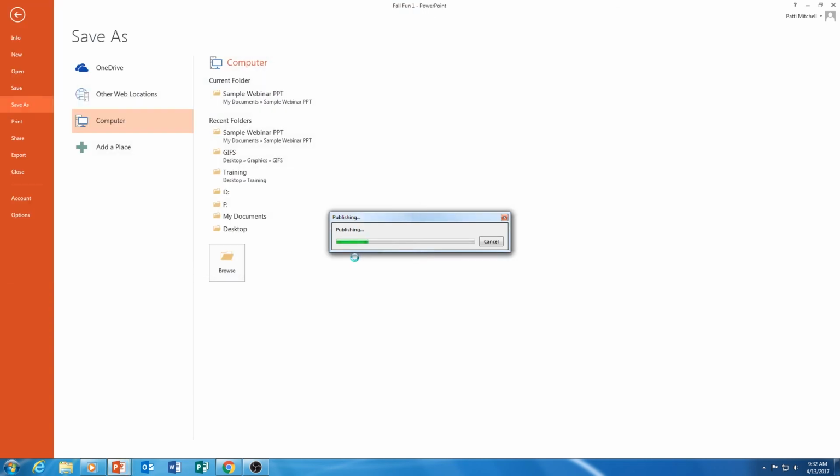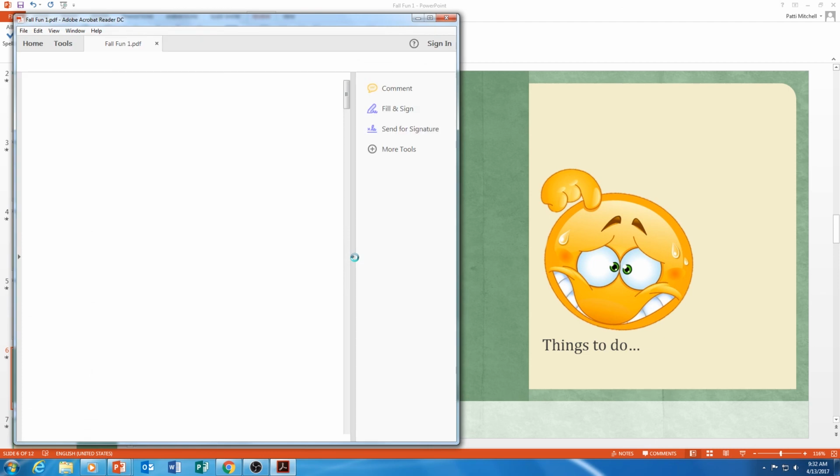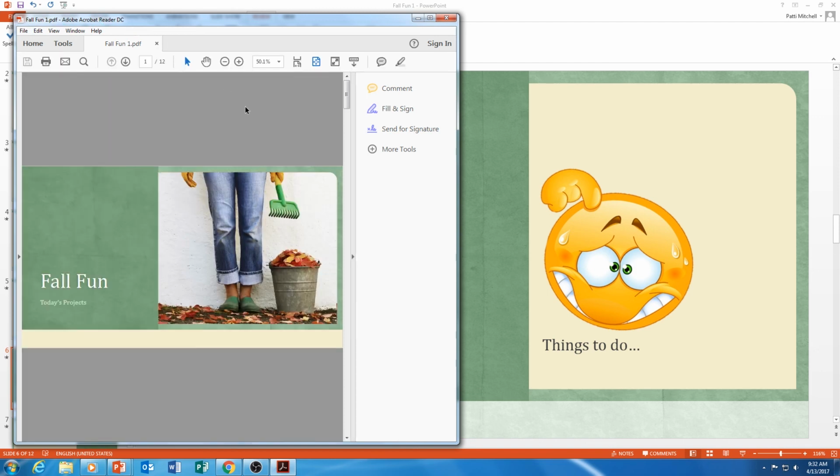It's publishing it to a PDF. That doesn't mean it's publishing it on the web. It's just publishing it to a PDF. And now it's going to open it up. Now you need Acrobat or Adobe Acrobat Reader for this. But it basically put all of my PowerPoint saved as a PDF with that title name right there.